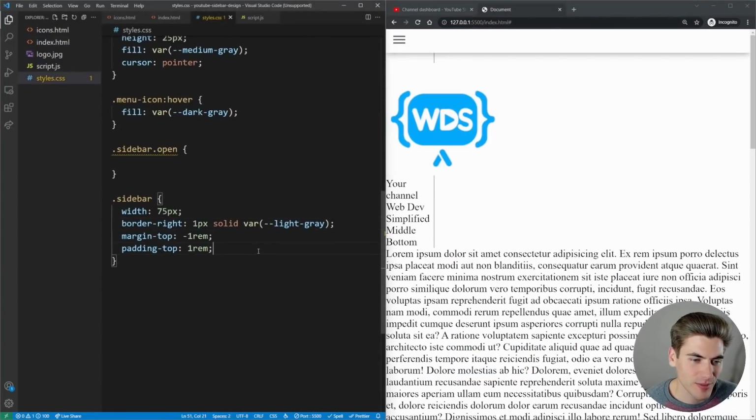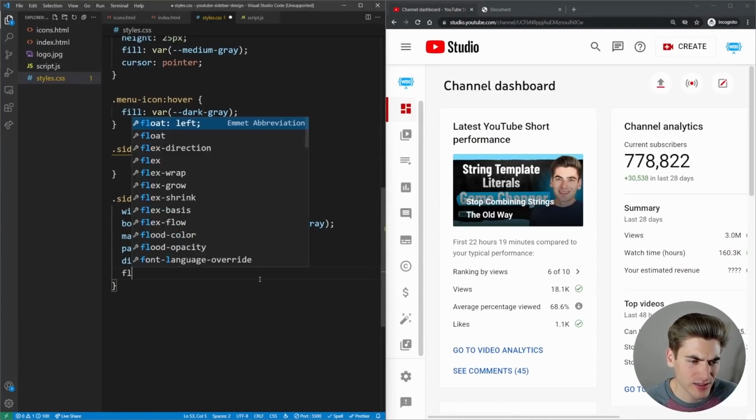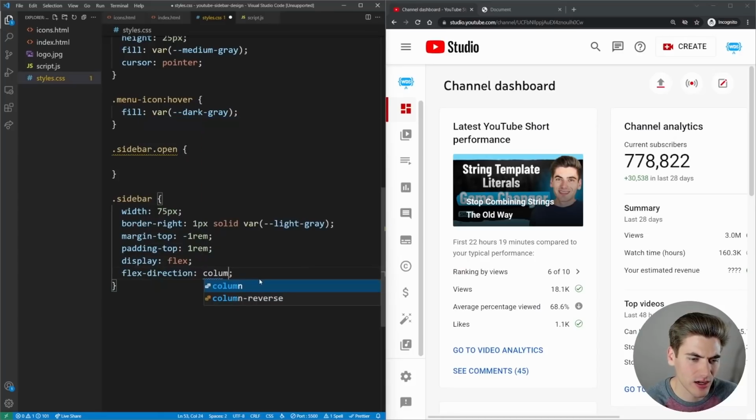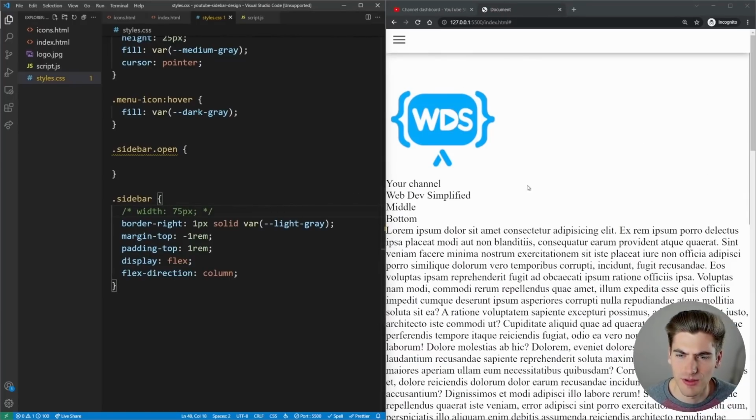So in our styles, our sidebar, we want to display this as flex. That's going to make it really easy for us to lay out our content to have this scroll bar like this. So we can say display flex, and flex direction is going to be column. This is going to stack everything vertically inside this section. If we get rid of this width for now, you can see it's going to be full width now. You can see everything is stacked top to bottom.